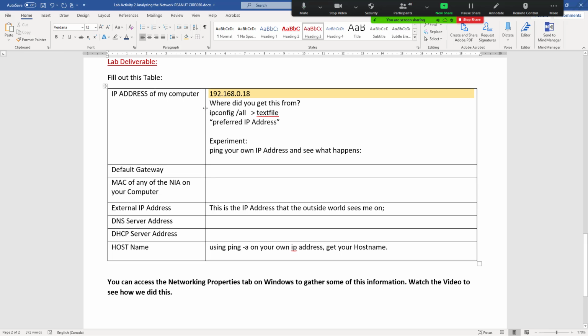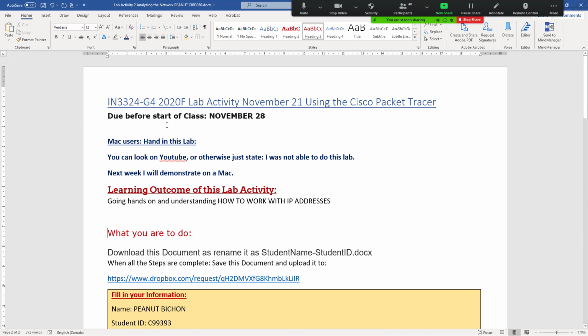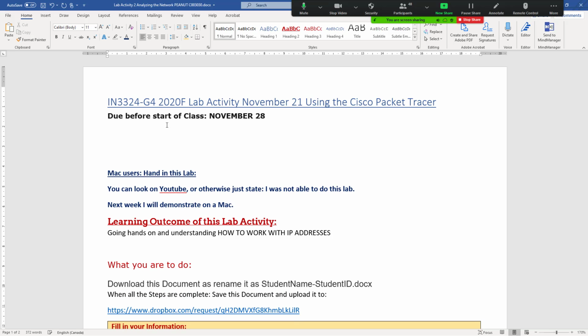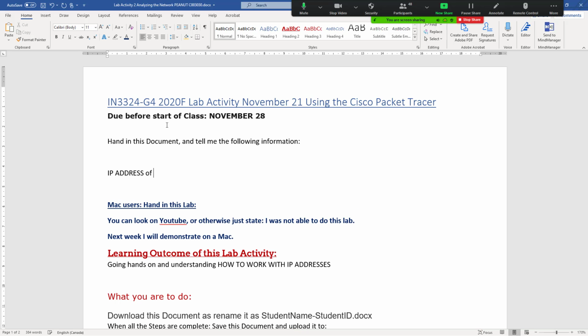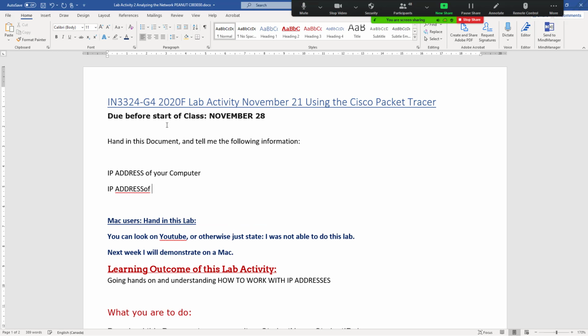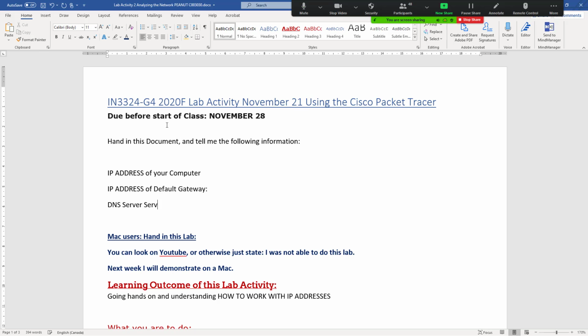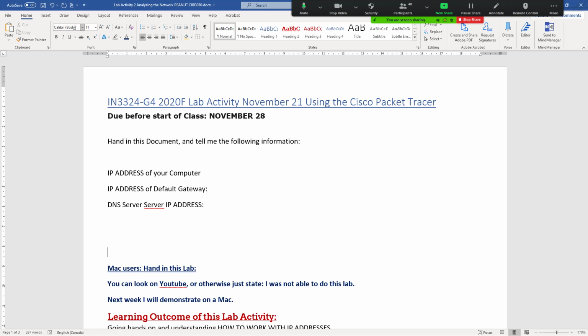I want you to fill in this table. So what you're to do for this week's lab, I want to know your IP address, your default gate. Actually, let's just even simplify this down more. So hand in this document and tell me the following information. IP address of your computer, IP address of your default gateway, and your DNS server IP address. Just type them right here, in this exact spot right there. You don't even have to do anything else after this. For now, we'll figure out a way to get it done next week.